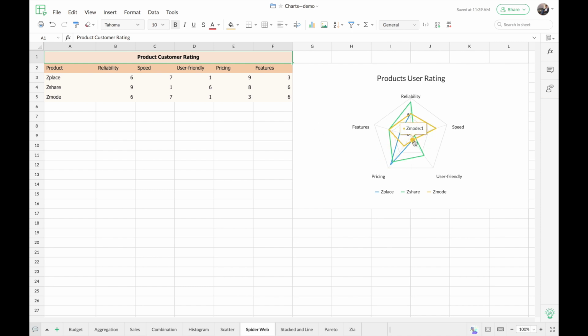Each line here that connects from the center represents the 5 factors, whereas the green, yellow and blue lines drawn here represent the products. Based on the value for each factor, these lines are drawn here. So you can easily compare and study the various factors affecting the various products at a glance. This is the type of data for which you can use a Spiderweb chart. Now let's move on to the next chart type.